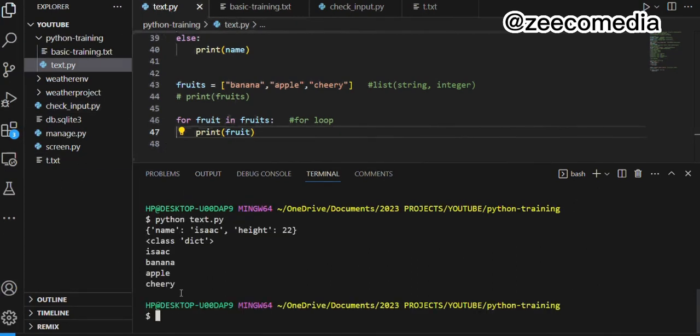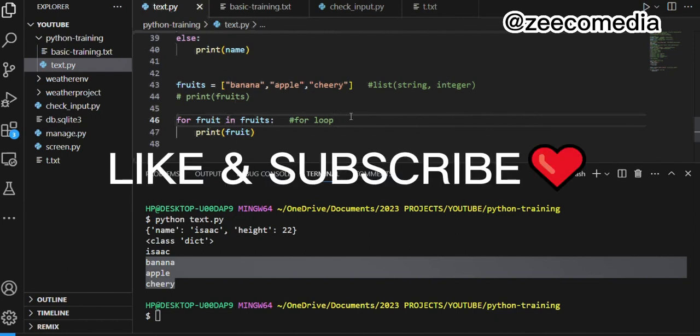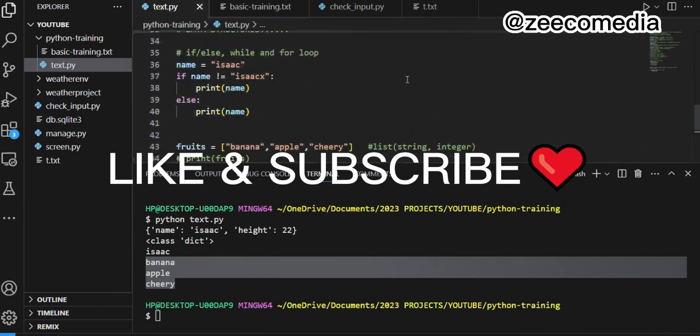It interpreted and printed out these three different fruits for me, and that's the role of the for loop: loop through each of these elements inside the fruit list. And while loop is mostly used for infinite iteration. If I want to iterate over limitless numbers or limitless stuff like that, I'll use a while loop. And yes, that's all from my end.